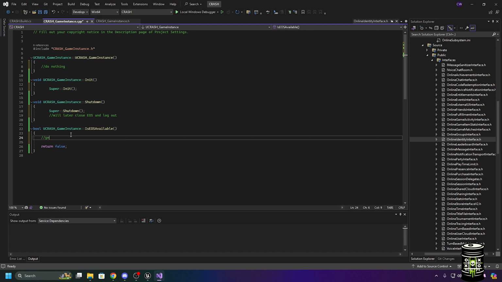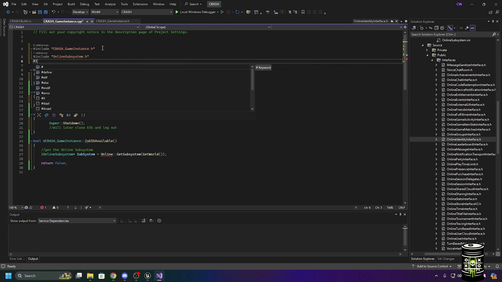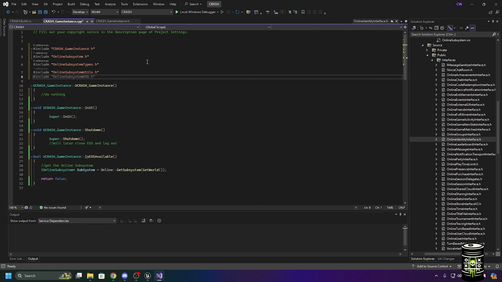In the EOS available function, we will need to first access the online subsystem. GitHub Copilot was close here, but let's make some changes. We will need an OnlineSubsystem pointer that I call subsystem and set it equal to online::get subsystem and pass in the parameter get world. The error is because I need to include OnlineSubsystemUtilities.h.